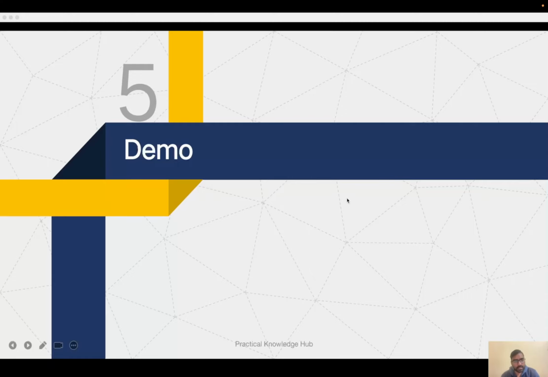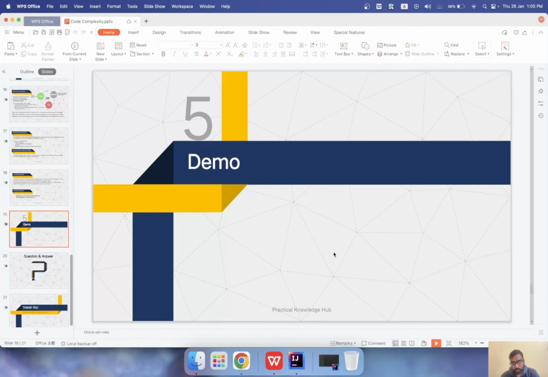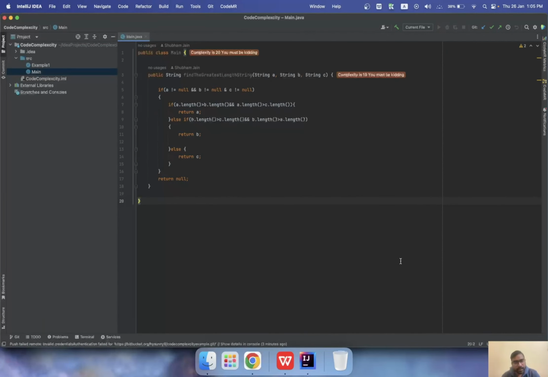So friends, let's see the code complexity and how we can remove the code complexity via demo. So let's start IntelliJ, and over here I have a code snippet, and in the description you will find the repo access of this particular code base. Over here you can see there is a function which says find the greatest length string.